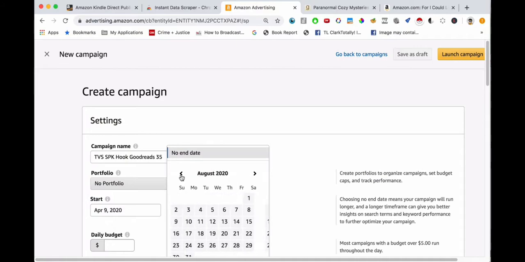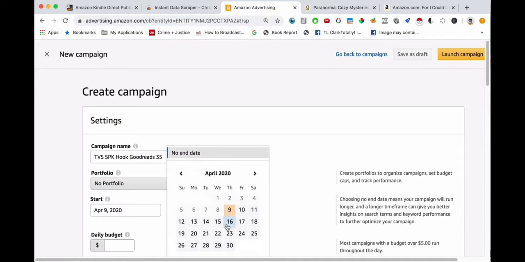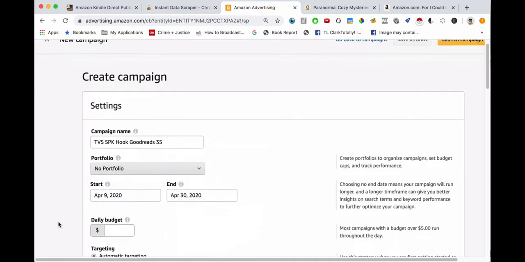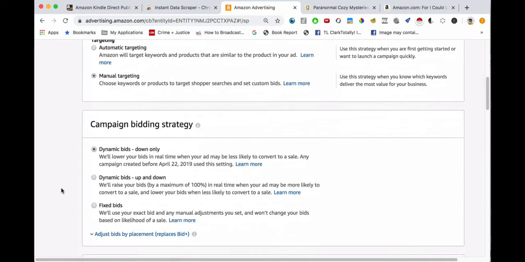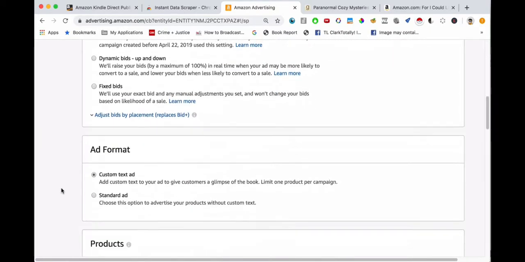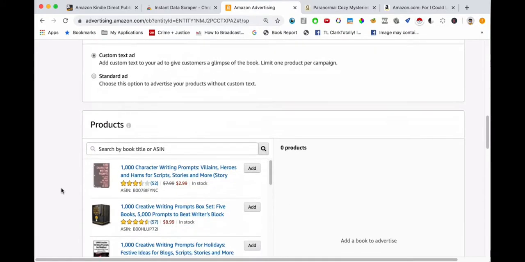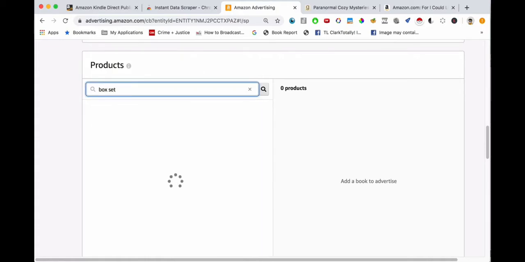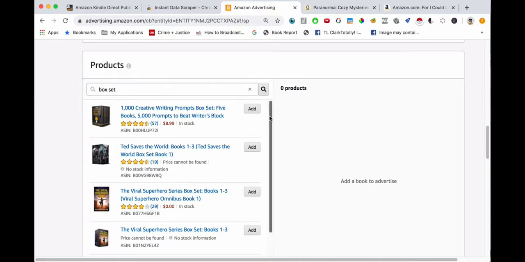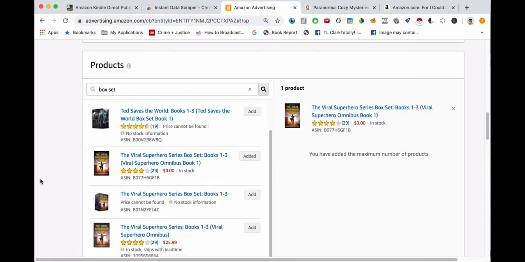End date. We're going to pick April 30th. Daily budget is 5. Manual targeting. Dynamic bids, down only. Don't change that. Custom text ad. Don't change that. Find your ad here. Get this set up in there.